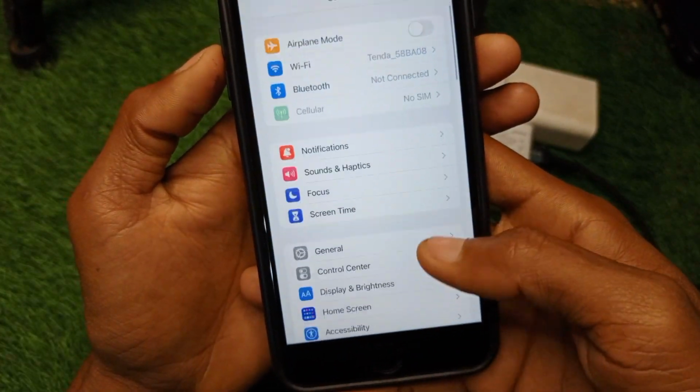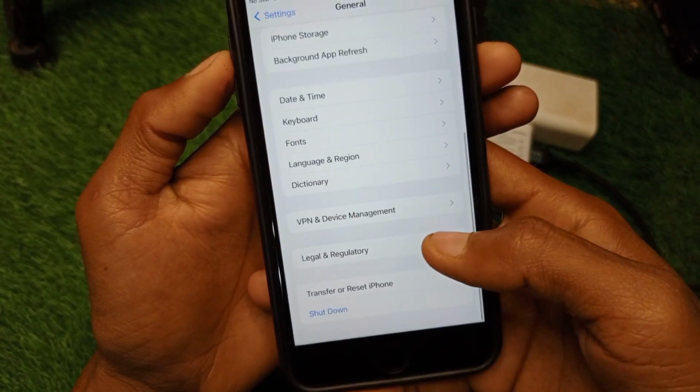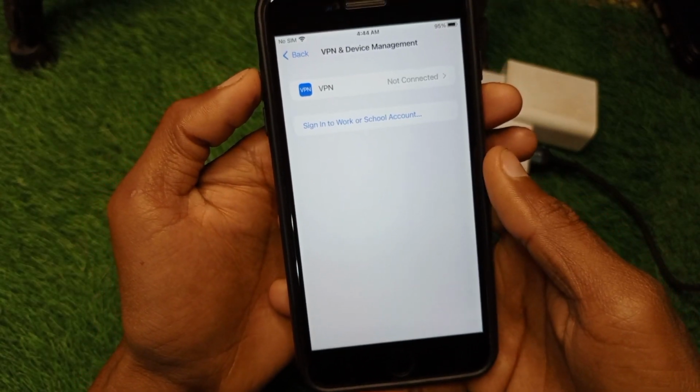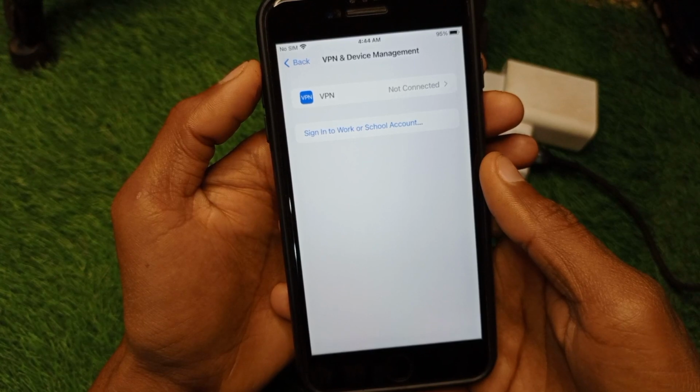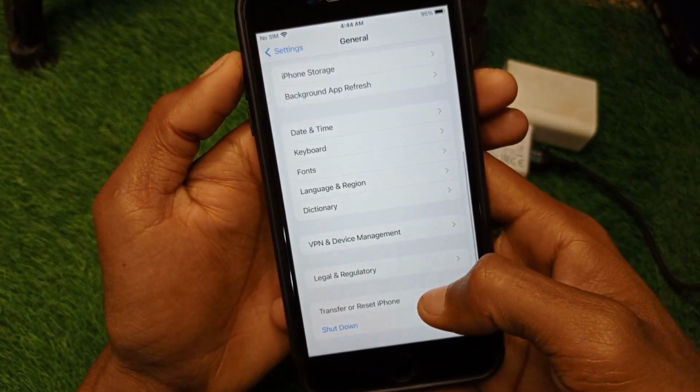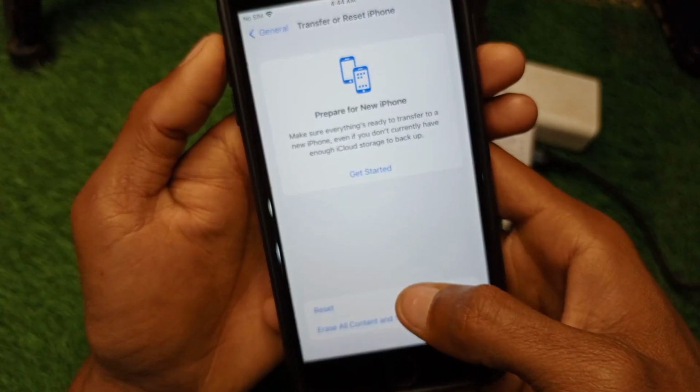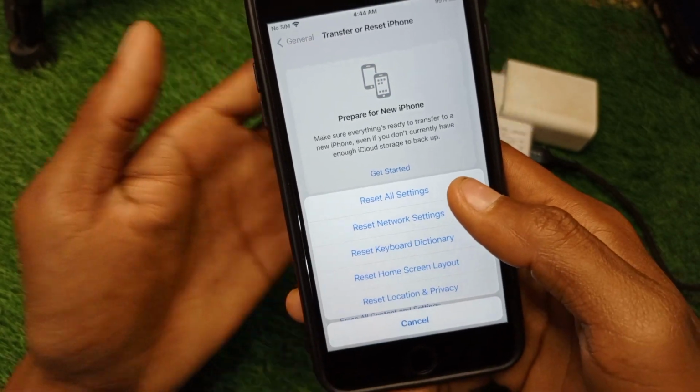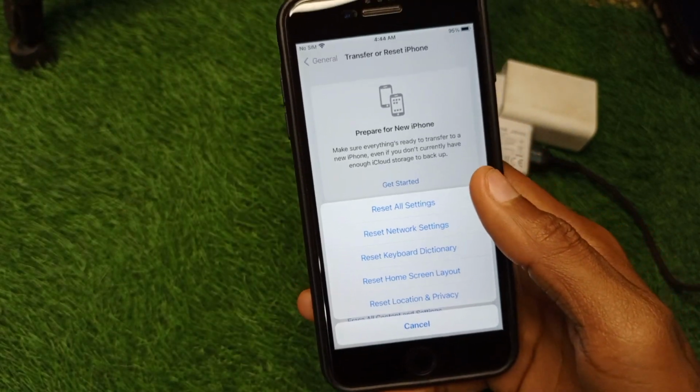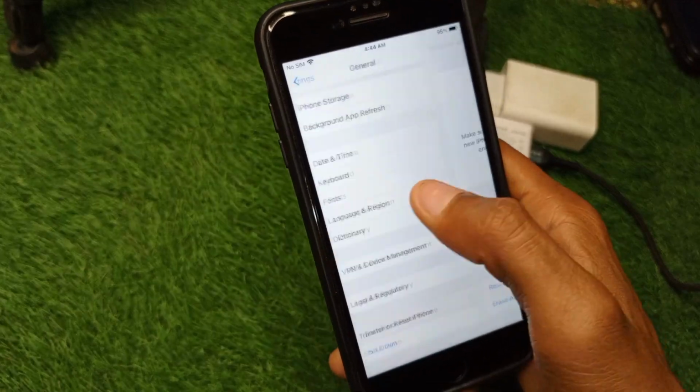And after this you have to scroll down, click on general, and check your VPN connection. If you have connected any VPN, you need to disconnect that VPN. After doing this, you have to go back and reset your network settings. Maybe there is a network problem on your iPhone. So when you have reset your network settings, your problem will be fixed.